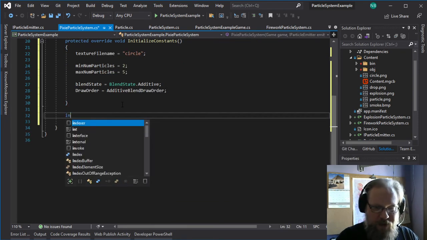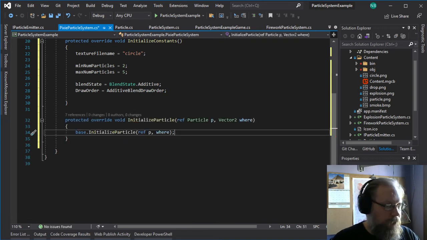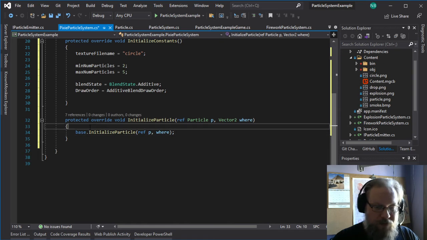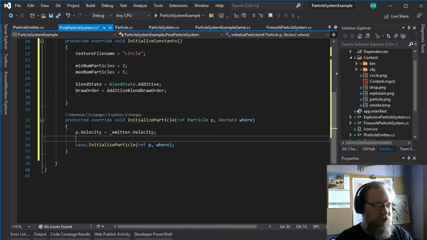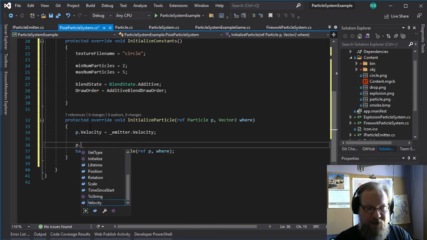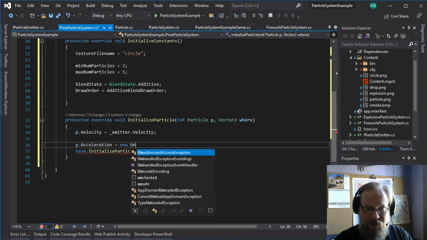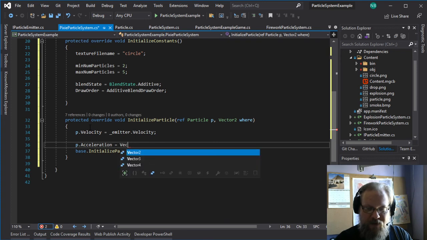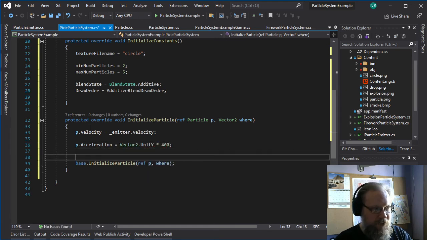When we initialize a new particle, we are going to want to set a velocity to be the same as the emitter's velocity. So we're just going to grab however fast our emitter is moving. We're going to start this particle moving that direction. We're going to affect this particle by gravity. So we're going to set the acceleration to be in a downward direction. And so that would be vector 2 unit y times, let's make it move maybe 400 pixels a second squared.